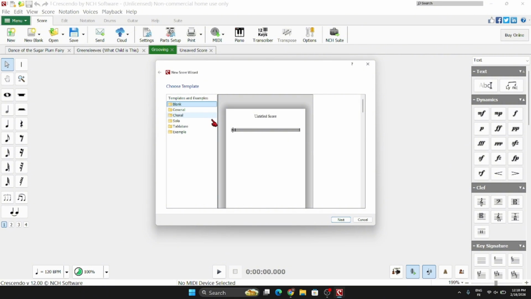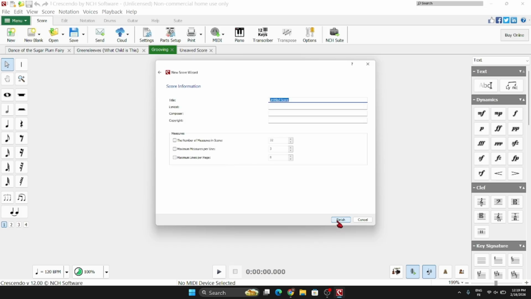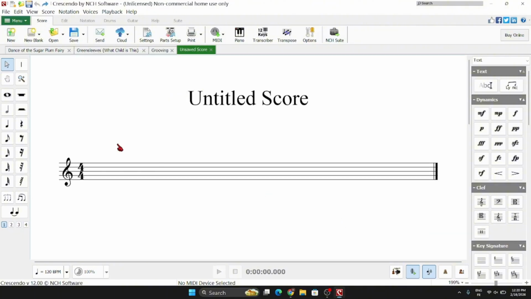A small window appears from here. You can choose the type of sheet you want. I will select one and press OK. Now the staff is ready.